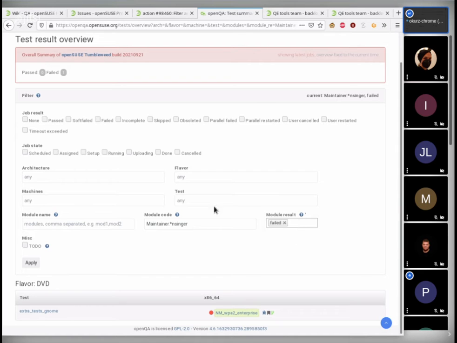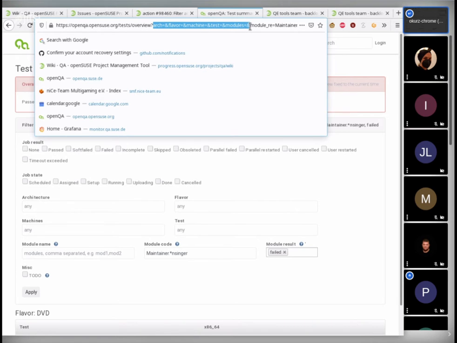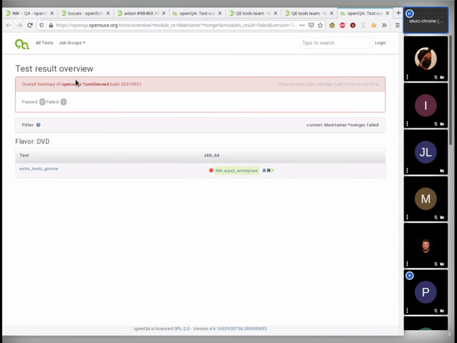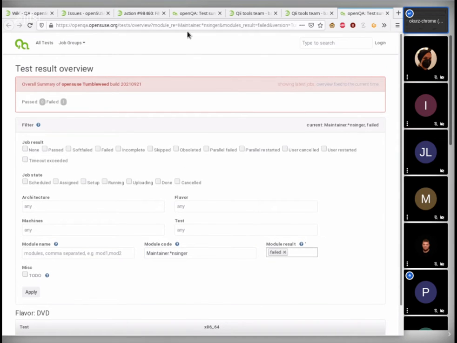You can also combine module results. And of course, what is also possible is you can see that this is in the address bar, module RE, and then what I put there, plus module results. What we can also do is show multiple job groups or multiple products. So yeah, that works going further than that.